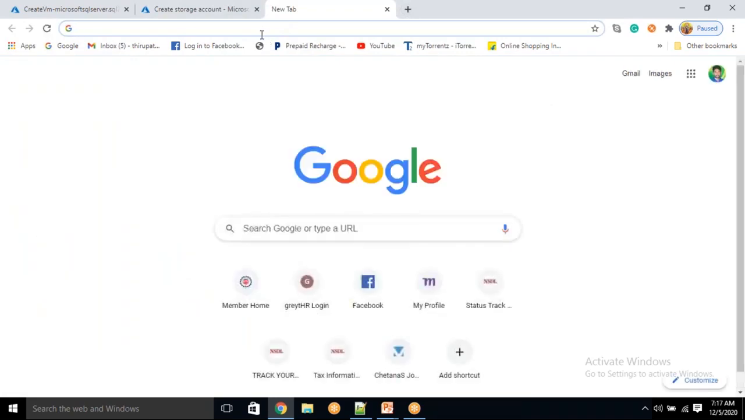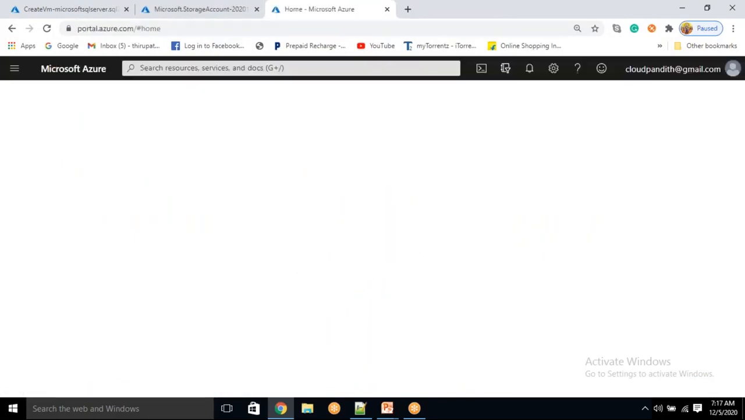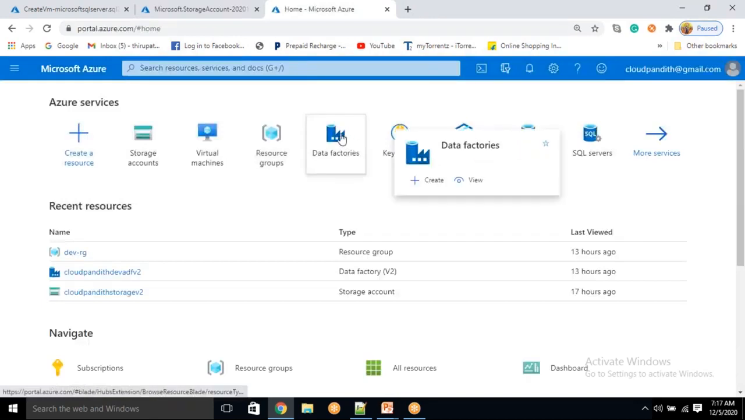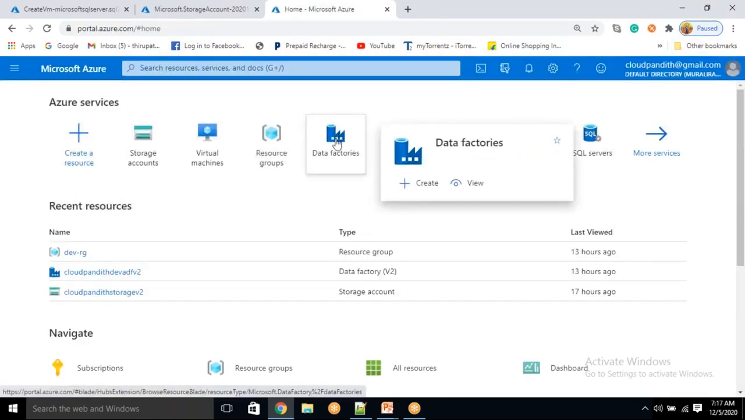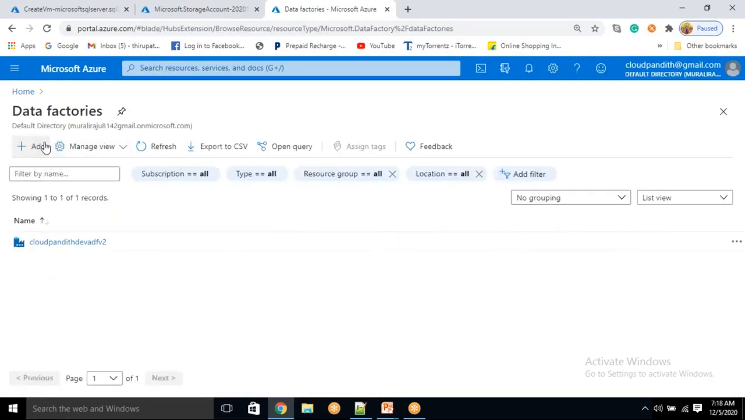Now our third service: to copy data from the file system to the Data Lake Storage Gen2, we need an Azure Data Factory. Let's open portal.azure.com and create Azure Data Factory here. Click on Data Factories. Click Add to create the Data Factory.